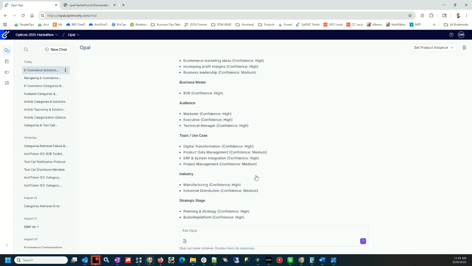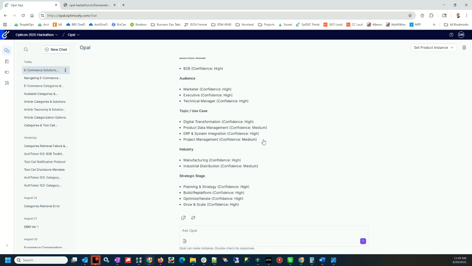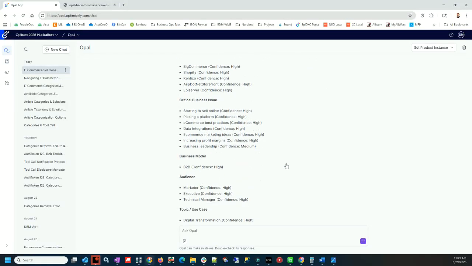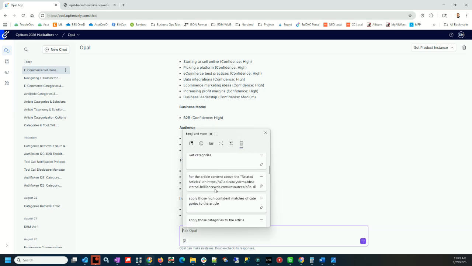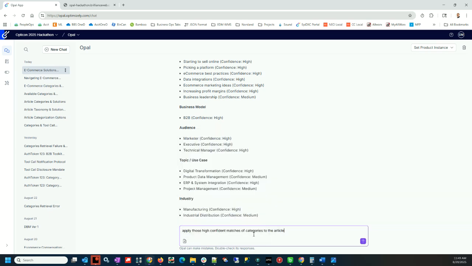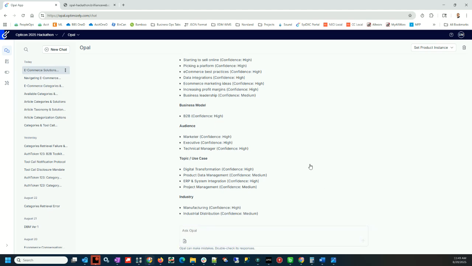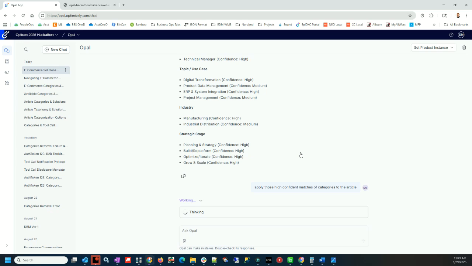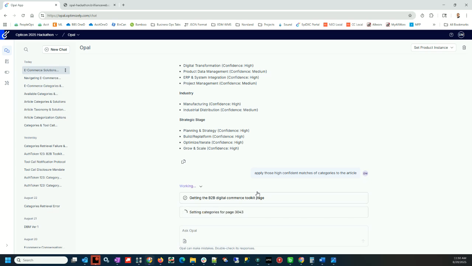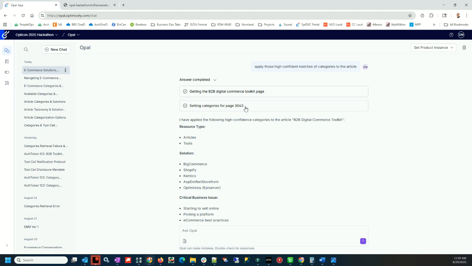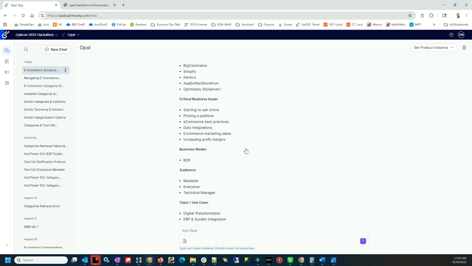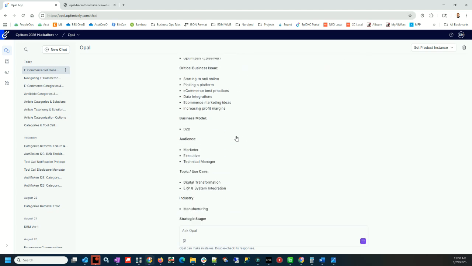There's a lot of highs, there's only a couple of mediums here. And so what we're going to say is, let's just use the highs and go ahead and apply those. For any of the high confidence matches on categories, go ahead and apply them to the article. It's going to use the tools, and it's going to reach into the article, and it also needs to figure out the ID for the article. So that's another tool that's available. It figures out that it's article 3043, and it's then going to apply the categories, and here are the different categories that it has applied.